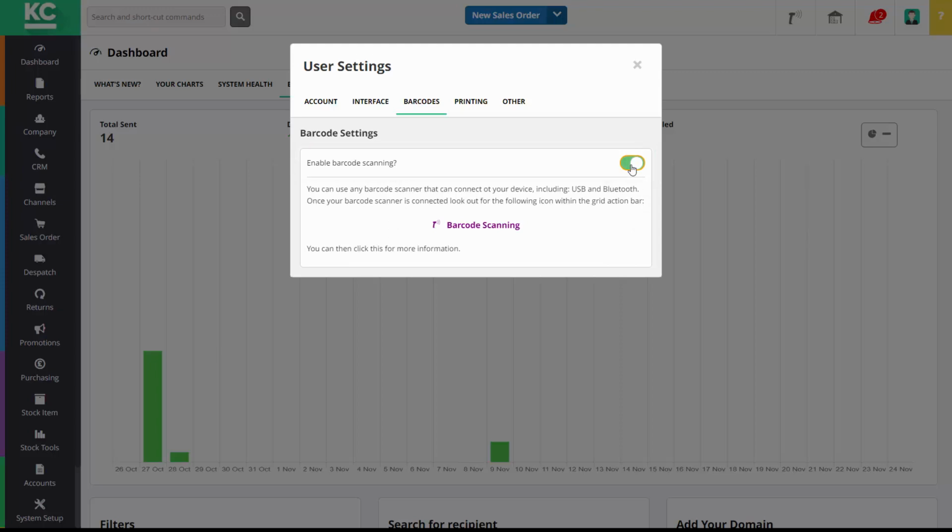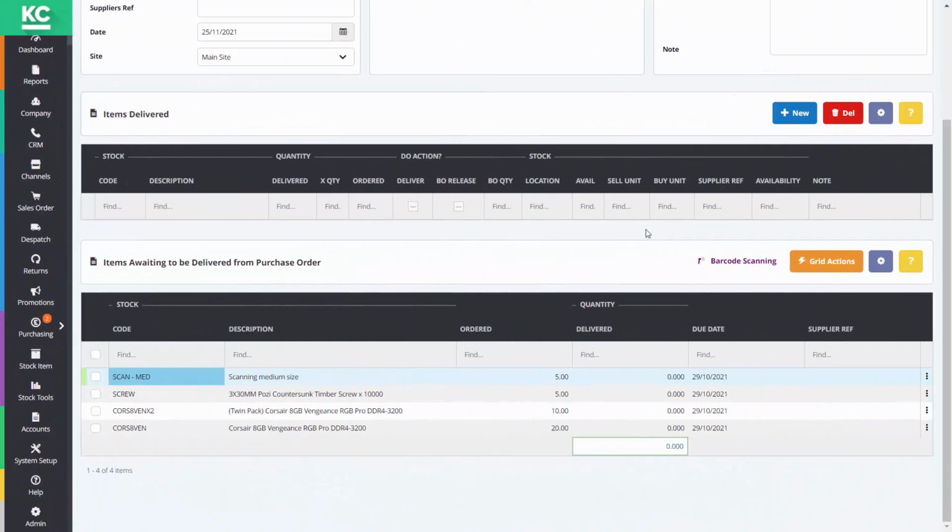We will now look at how to use a barcode scanner to book in a delivery from our suppliers. At the top of the Items Awaiting to be Delivered grid, you should have a barcode scanning symbol which indicates that barcode scanning is enabled on your system. Scanning any barcode of a stock item located in this grid will automatically move it to the top Items Delivered grid.